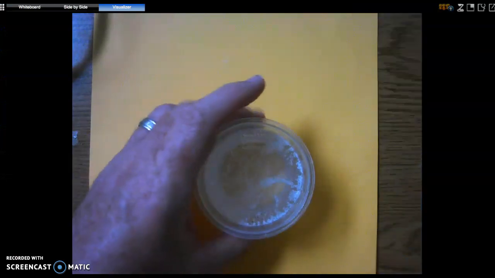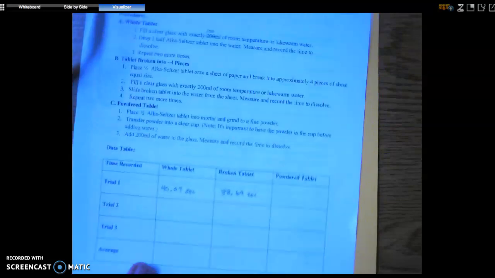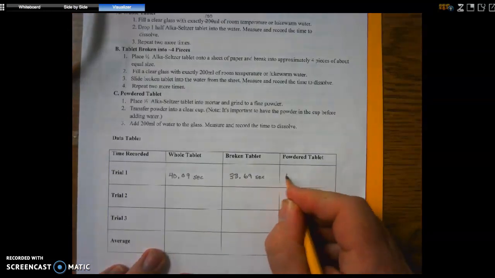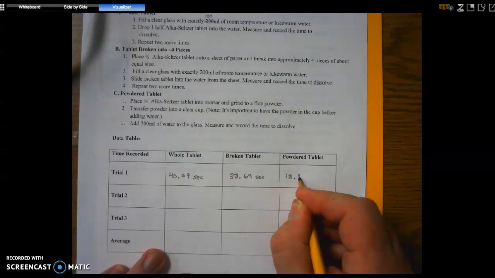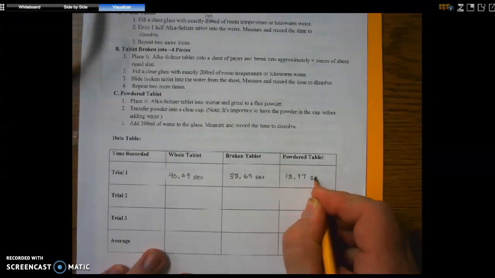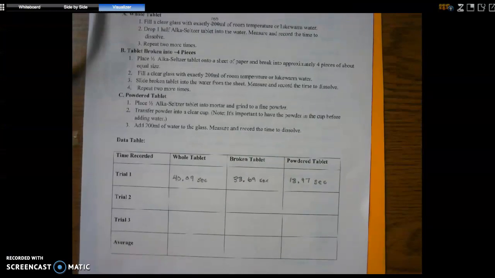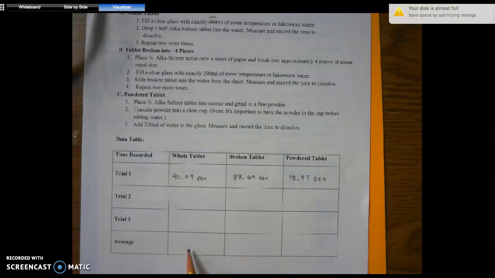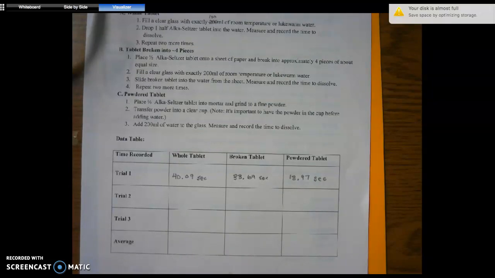So bring back our lab paper, data table, powdered tablet, 18.97 seconds. So now what we'll do is we'll continue to do more trials, and we'll fill in this data table. When we're all done, we'll take averages, and I'll go over that in our next video. So just a little preview. Good luck.